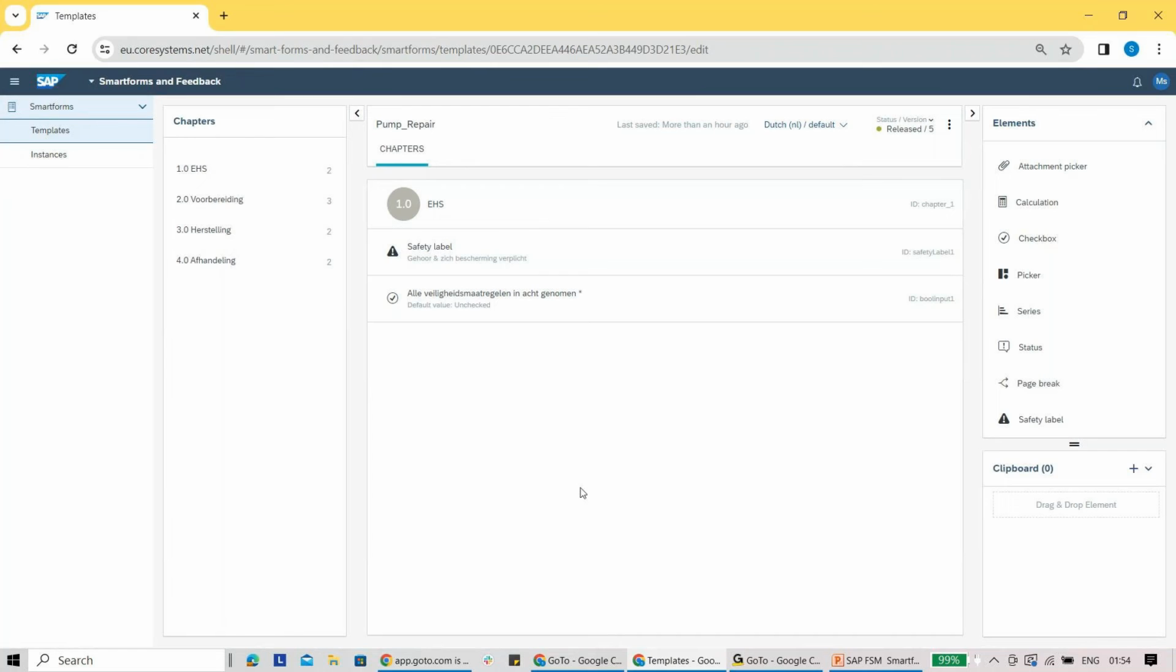With the help of which you will be able to define your smart forms. And once you're able to define your smart forms, it's very easy to attach them to any kind of your service ticket. So this is the beauty of your smart forms.